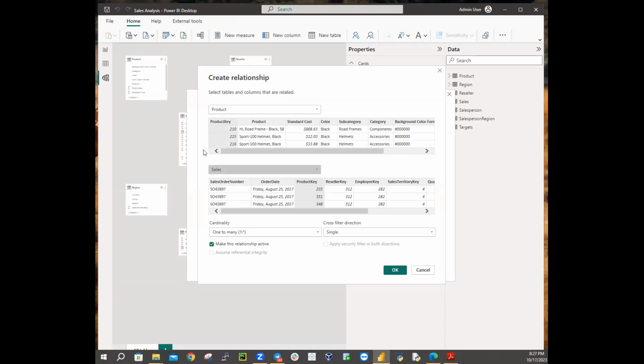Can you see under the product, the key between the product and sales has been selected? Product key, product key. When you are relating a table like this, the related columns will be automatically picked for you. So you have your product key, okay?